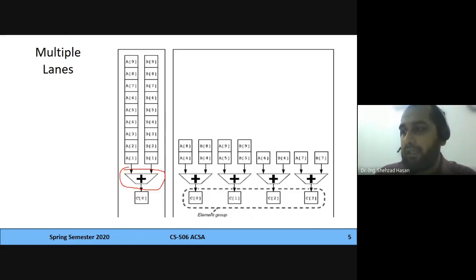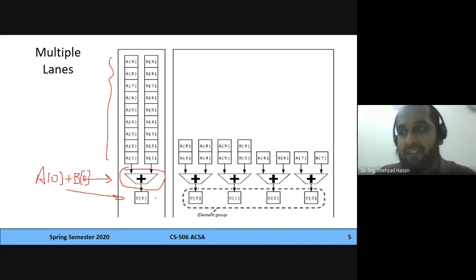This is our adder, and it's working on two elements. This whole thing is the vector register, and it takes one element at a time. Currently it's working on A naught. You can say it has worked on A naught and B naught, and is producing a result C naught. After one cycle, it will take the next two elements. So this is the concept of having one element per cycle.